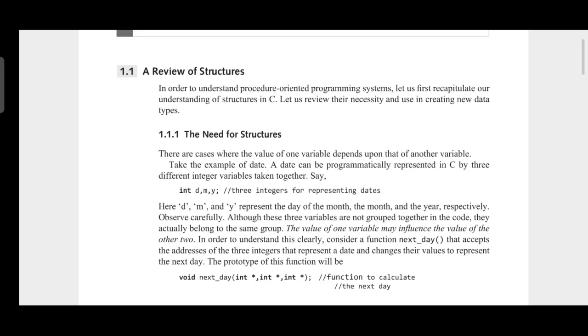C supports structure. Obviously, C++ is the higher version of C, so obviously it supports structure. Apart from structure, there is a provision called class, which is not available in C. So that is what we are going to discuss throughout this subject: class and objects. Okay. Here is the example taken.